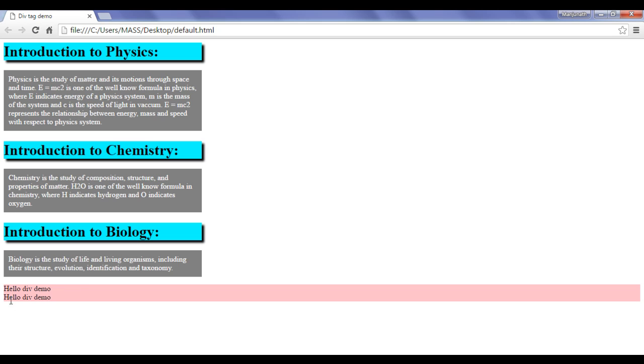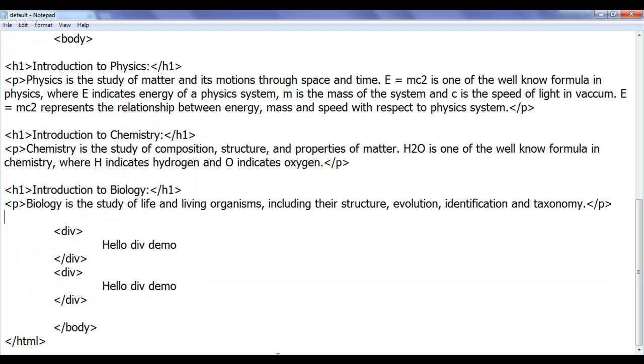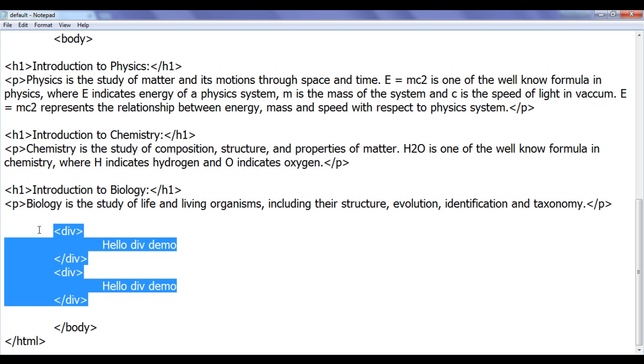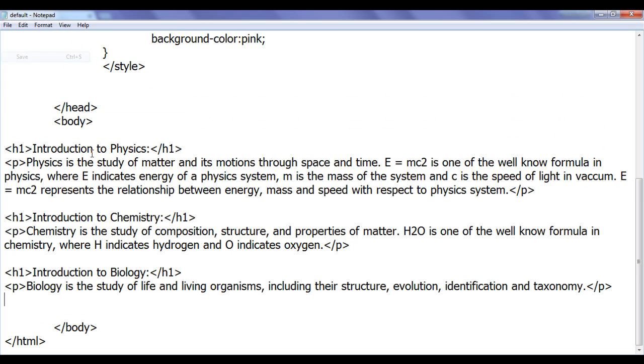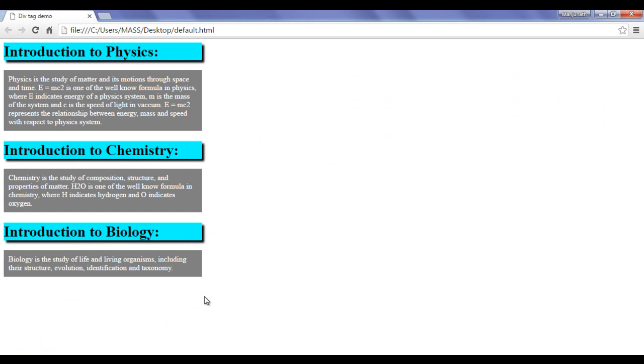You can see that content got displayed on the new line. It is not displayed in the available space here, right? That is the reason we say that div tag is a block level tag and it's a paired tag. File, save, go to browser and refresh. That is how the web page looks now at present.